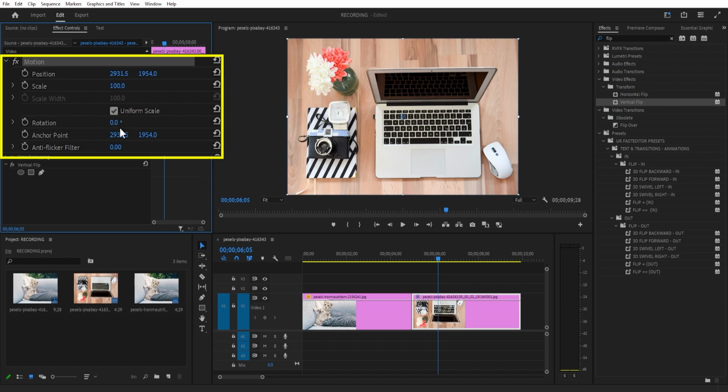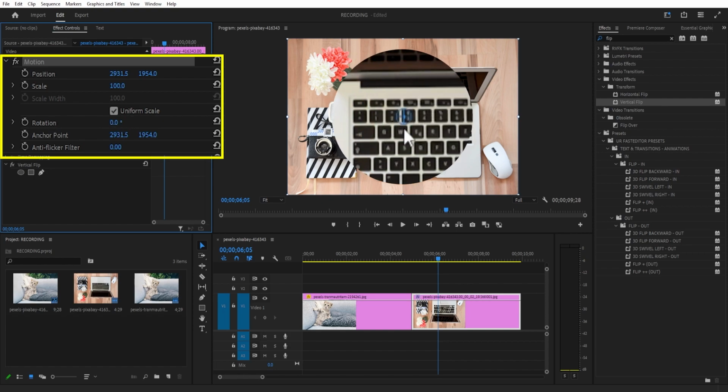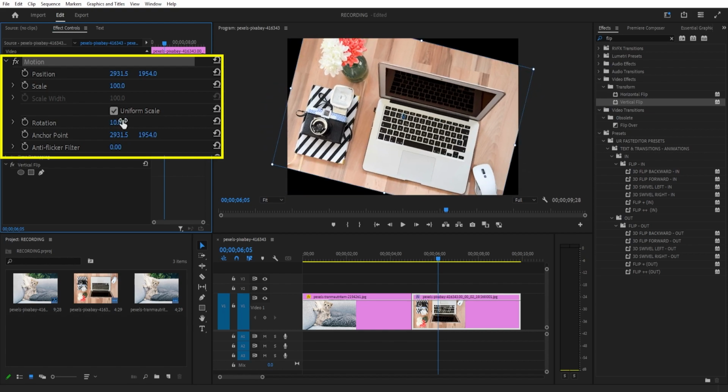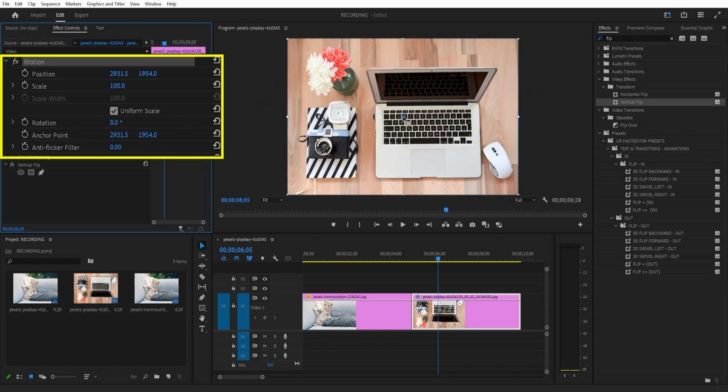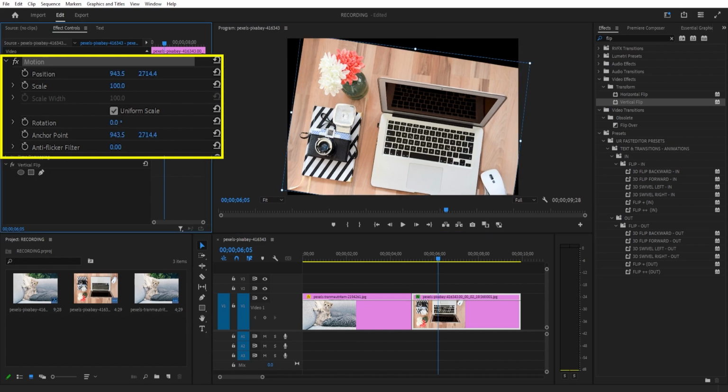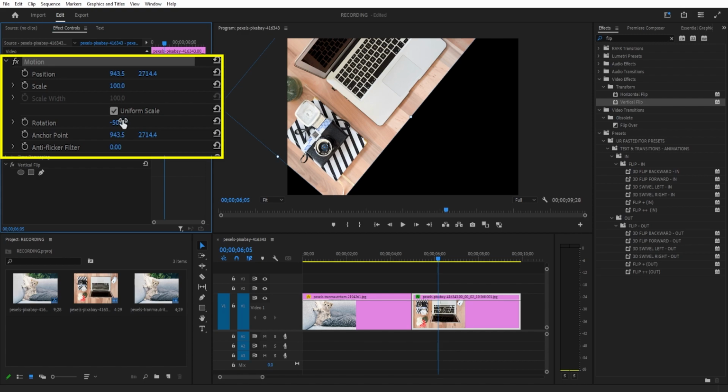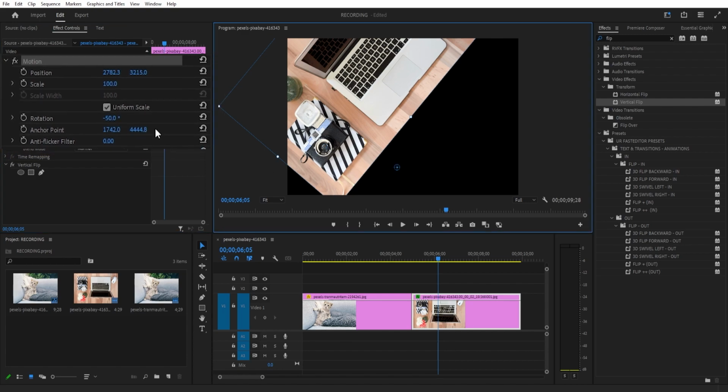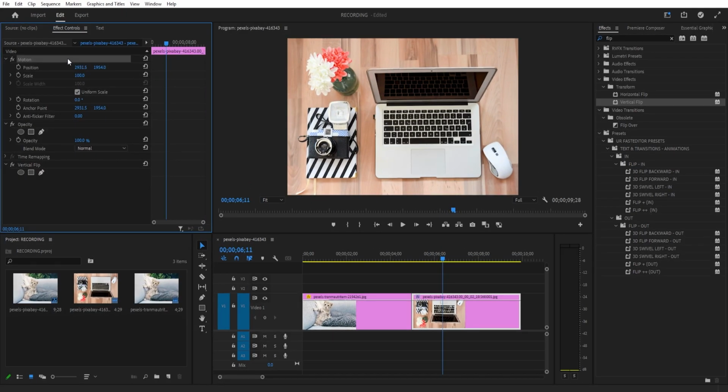When you rotate a clip, you're always rotating around the anchor point. It's this little crosshair here in the middle. You can click and drag this to any point on the clip and start rotating around the anchor point. You could change the position of the anchor point up here and it will rotate around it. If you don't see this, that's because you haven't highlighted the Motion right here.